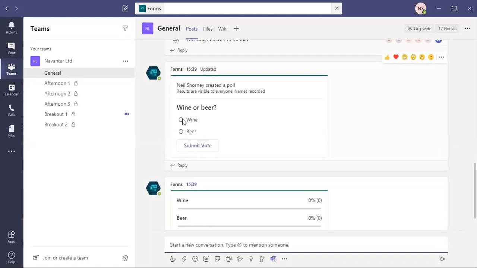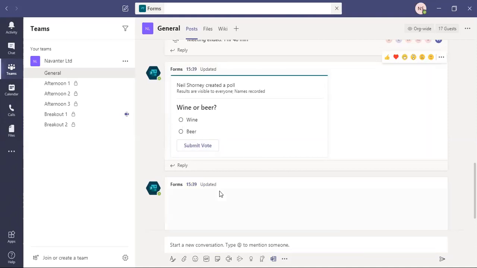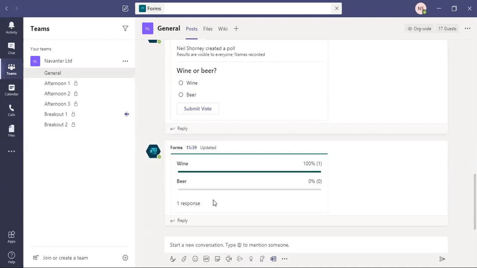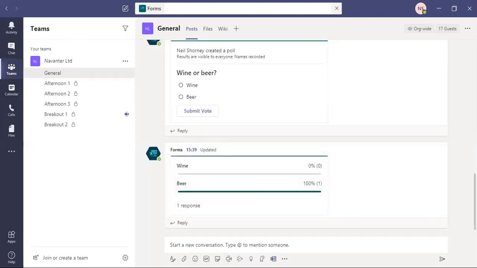You'll see the option, and I can tick wine, and I press submit vote. And then as the person who created the poll, I can see everything that comes up underneath as well. And in fact, I'm pretty sure everyone can see that as people vote. And I can submit that one. But it's cancelled my wine because I didn't allow myself to do multiple responses. So that's how we do the forms.